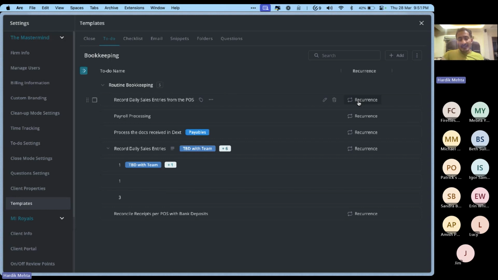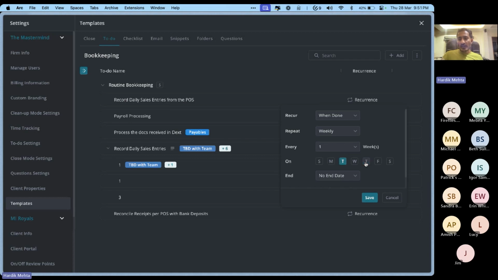But now, let's say there are certain tasks where you typically follow the same recurrence style, then you can set the recurrence at the template level. So when you copy the template to the client, it will import the task with the exact same recurrence. To give you an example, let's say you have a task to record bank transactions from the bank feed, and you typically do it every Tuesday. You can come here, set the recurrence, say weekly every Tuesday, and then save it.